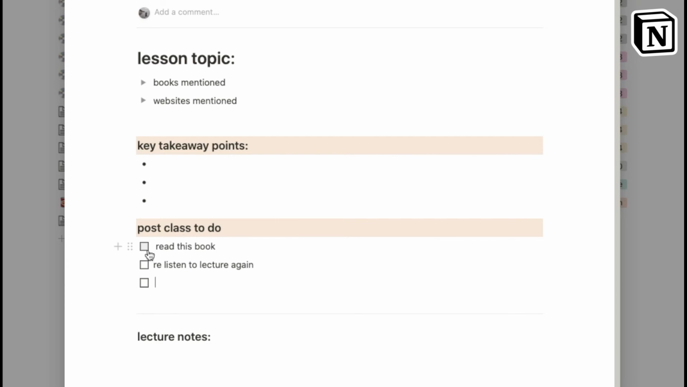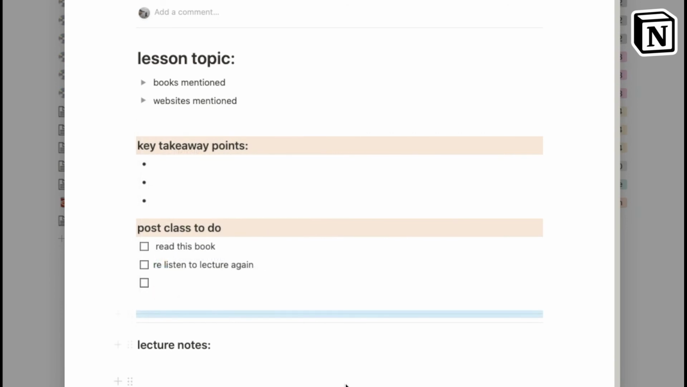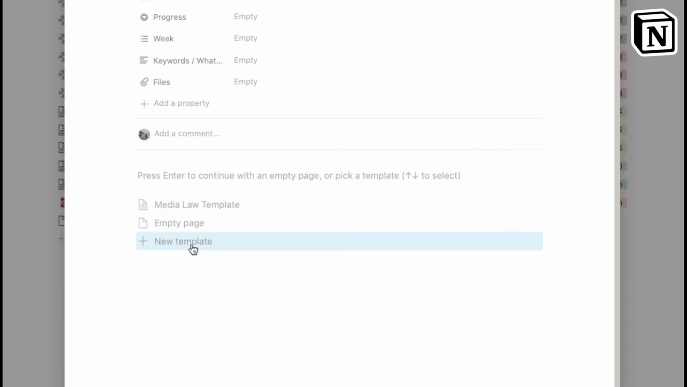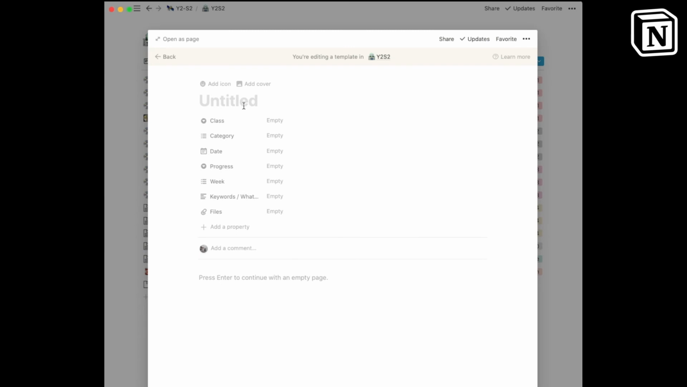So I can look back at this, and if I've done it, I can just cancel it off, or if not, I can just add on more. This is a divider. You go slash divider, you can make a divider, a line, and here are some lecture notes. Let's make a template together. So if you go down to the new template, you can name this template, let's call it CELTA. And again, it depends on how the class is taught. It depends on how your teacher is teaching.